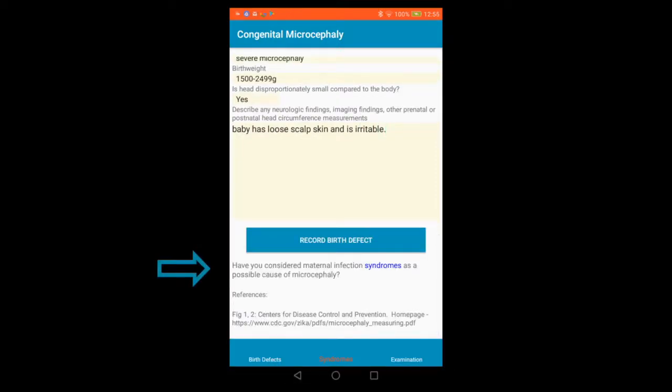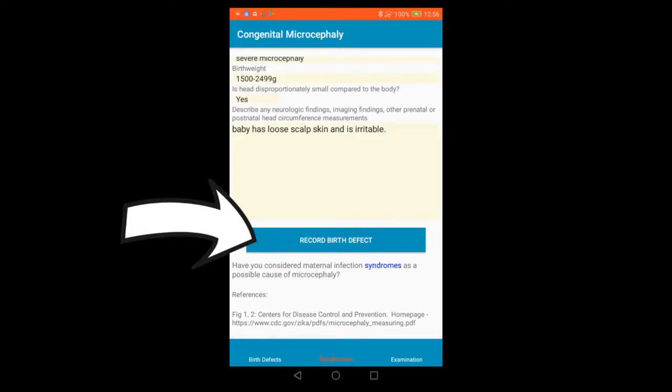And here at the bottom is a prompt asking me whether I considered maternal infection syndromes as a possible cause of microcephaly. This prompt is here in case a person came straight to microcephaly on the app's page of head malformations rather than via a syndrome. We have suspected congenital Zika syndrome, and therefore the prompt doesn't concern us. I am ready to record the birth defect and I tap on the button.